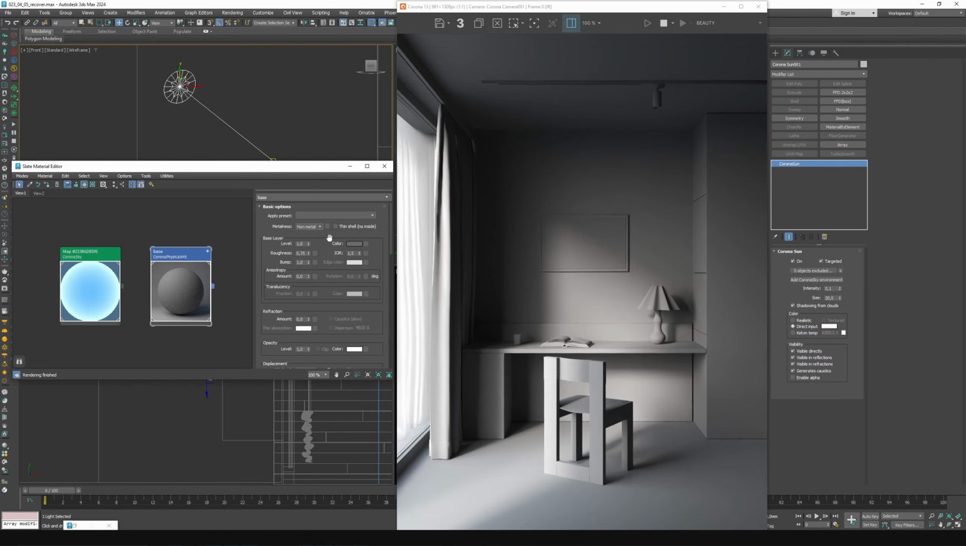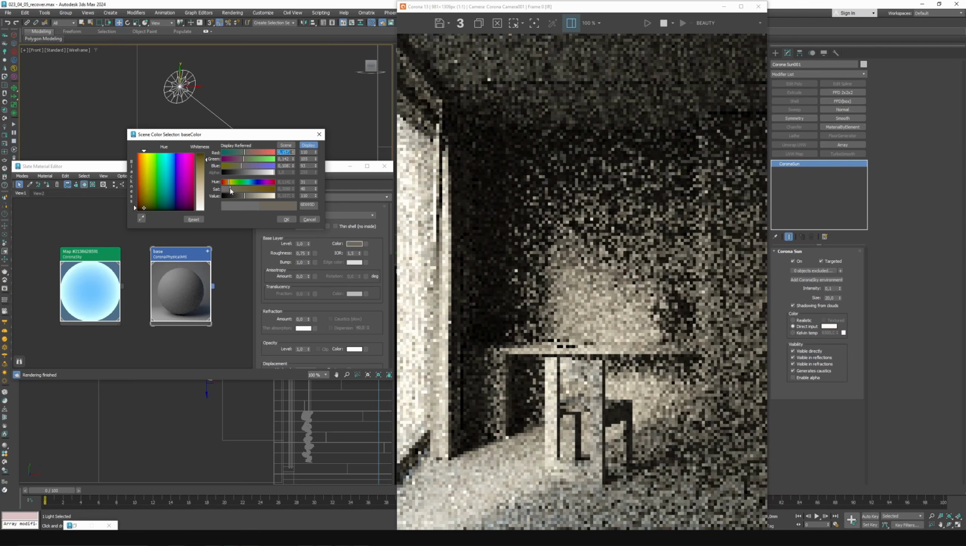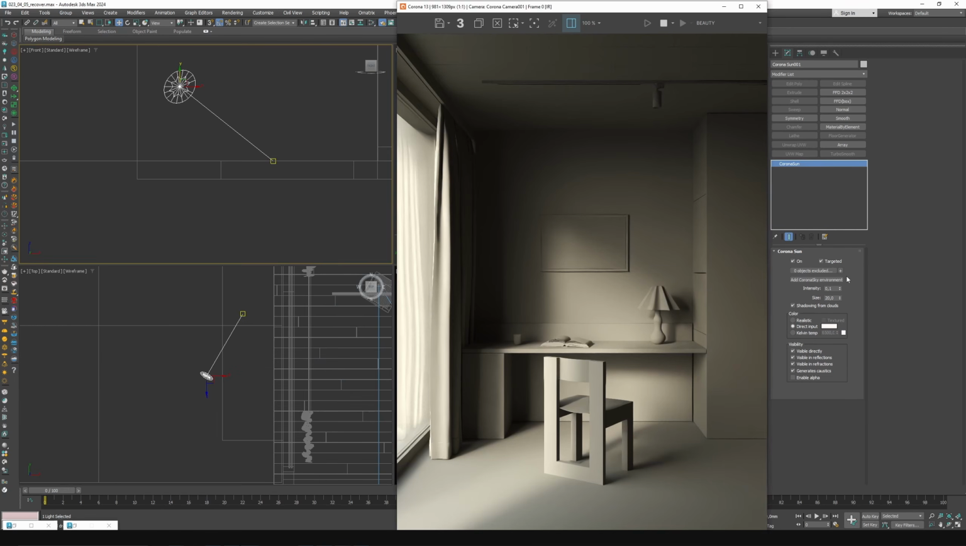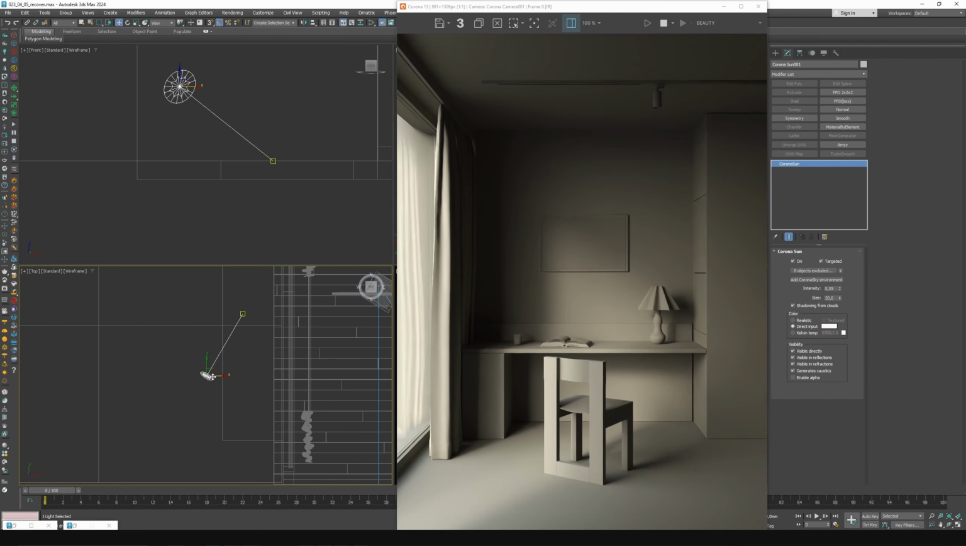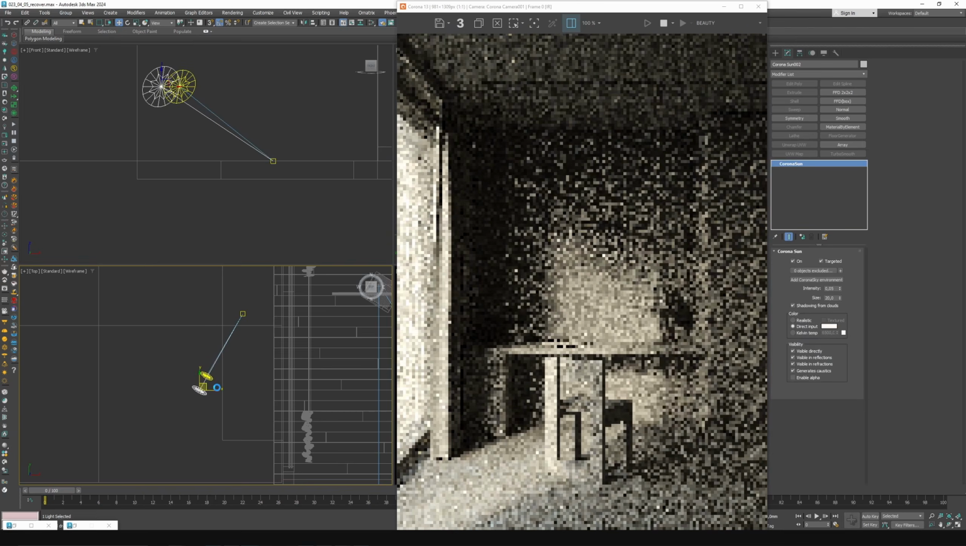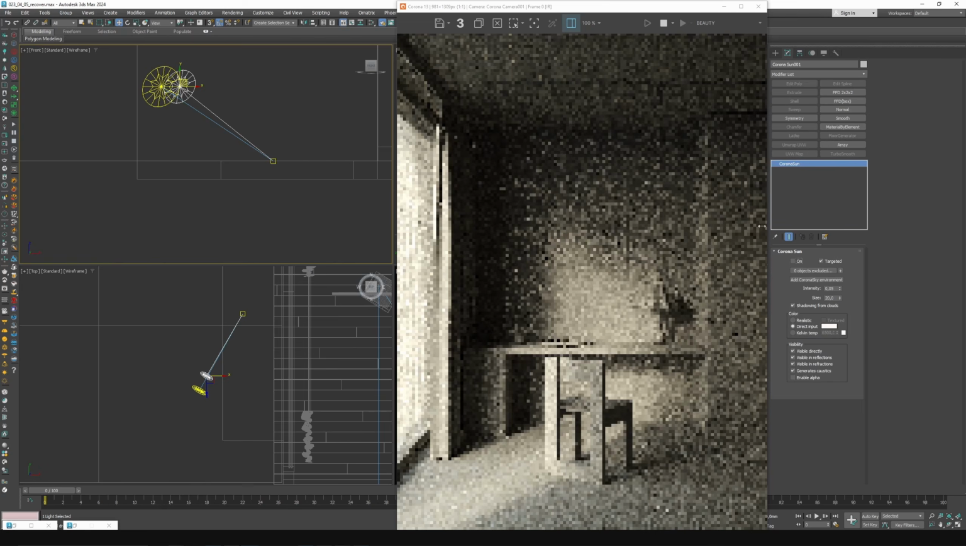Now we can add color to our base material, just a subtle tint. I'll lower the sun intensity a bit more. I want to add a bit more light to the wall and ceiling, so I'll duplicate the sun using Shift plus drag. Disable the first one for a moment to see how the new light behaves.